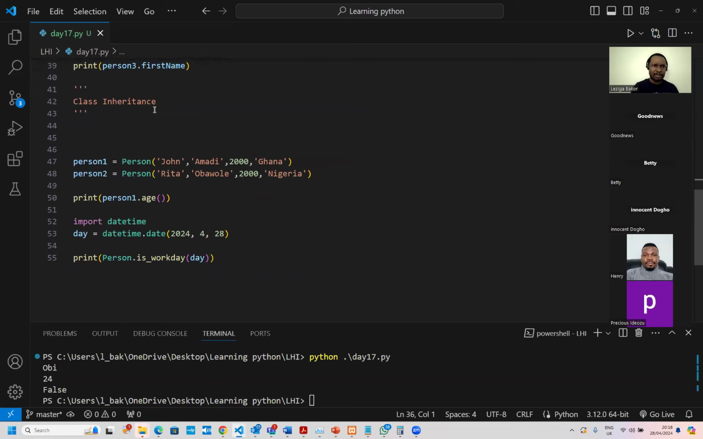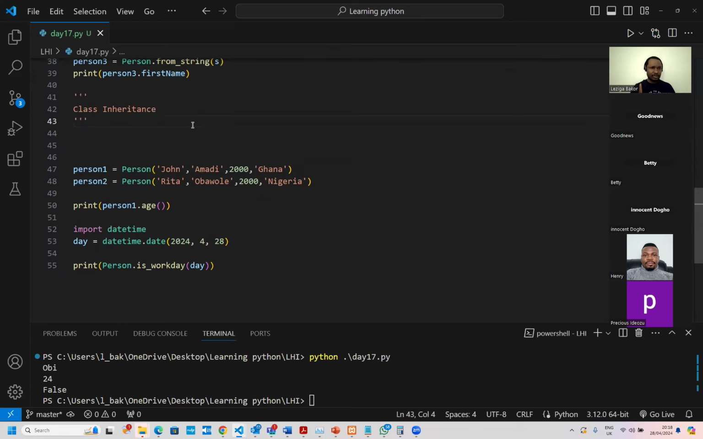Now, we said we are going to talk about class inheritance. One of the most important advantages, there are about 4 very important advantages of OOP. One of them is inheritance. And this is where we can inherit from other classes, okay, can inherit from parent classes. So last week we talked about employee. An employee is a person.